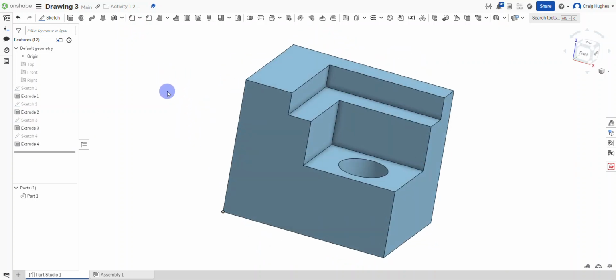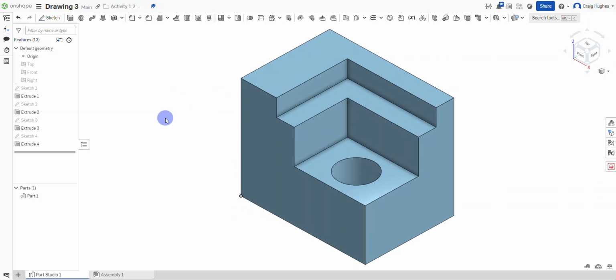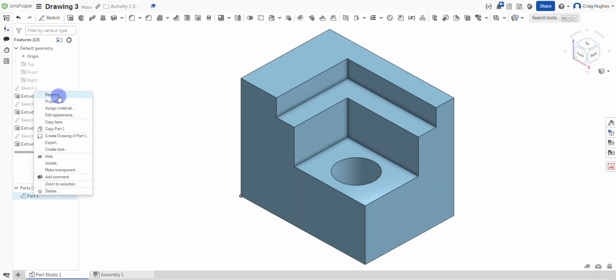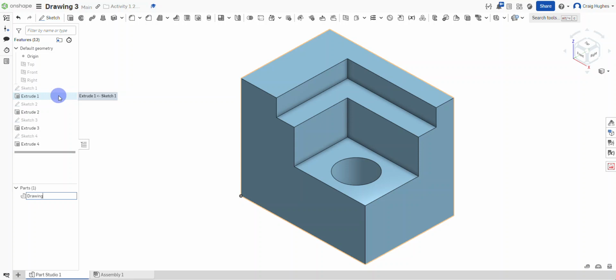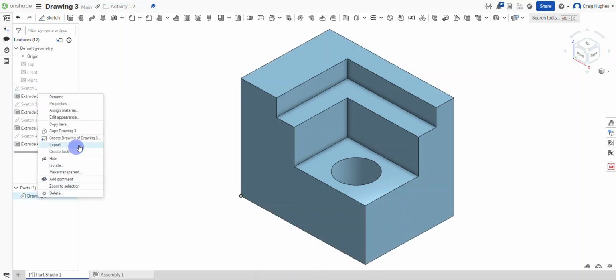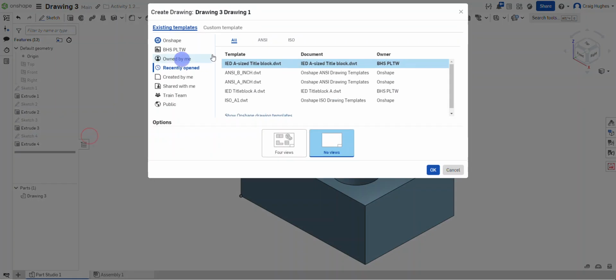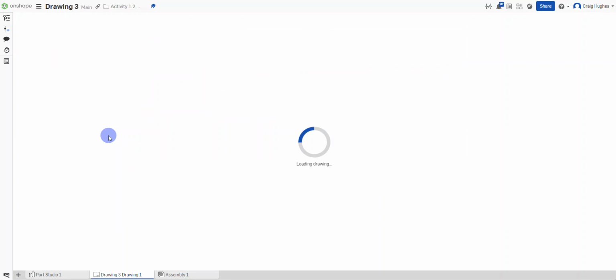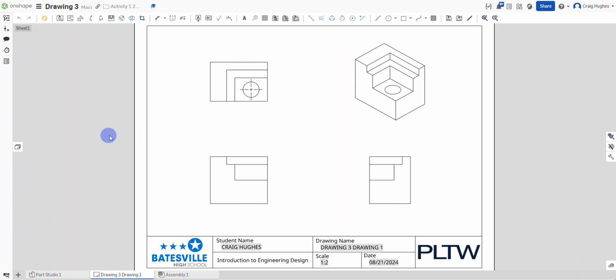So there is my shape as I take a look at making that happen. So on my part, I'm going to go ahead and rename this. This will be drawing 3. I'm going to go ahead and right click on this and say let's create a drawing of drawing 3. I'll choose 4 views and select OK. So it loads into our drawing workspace.